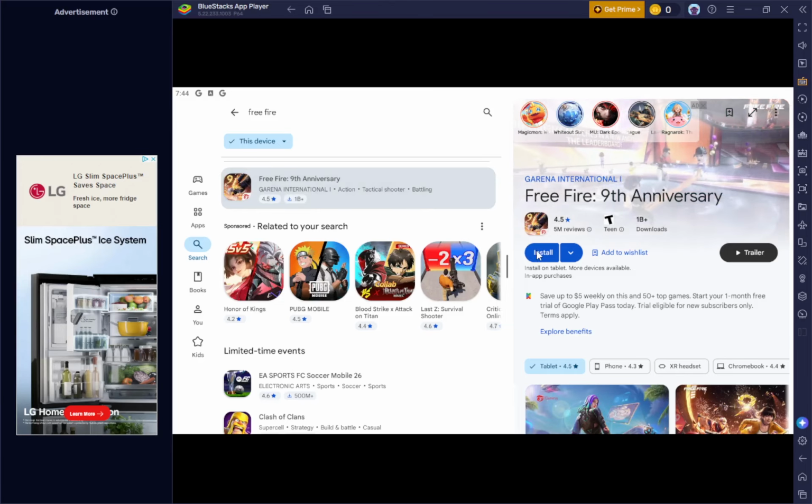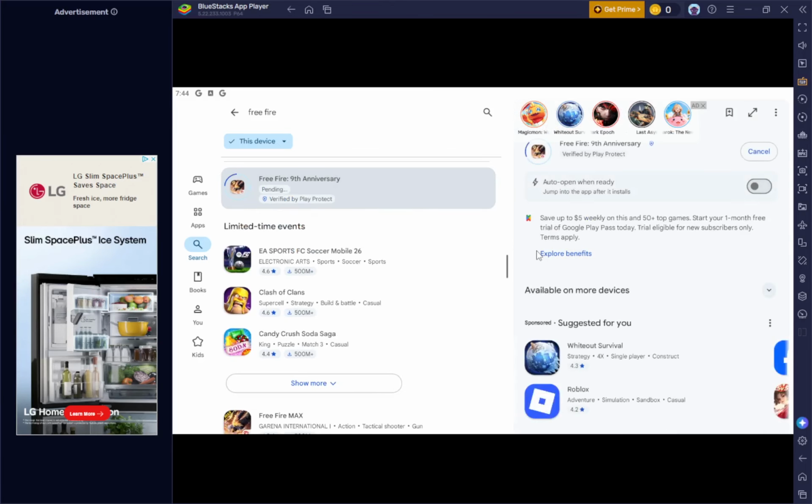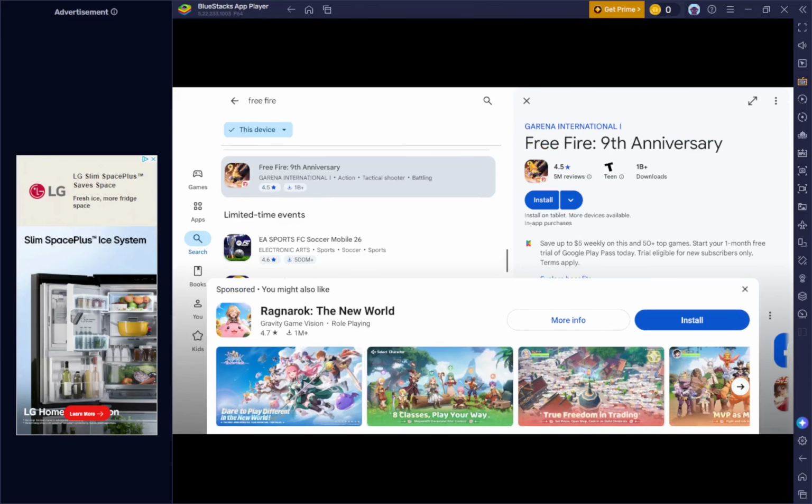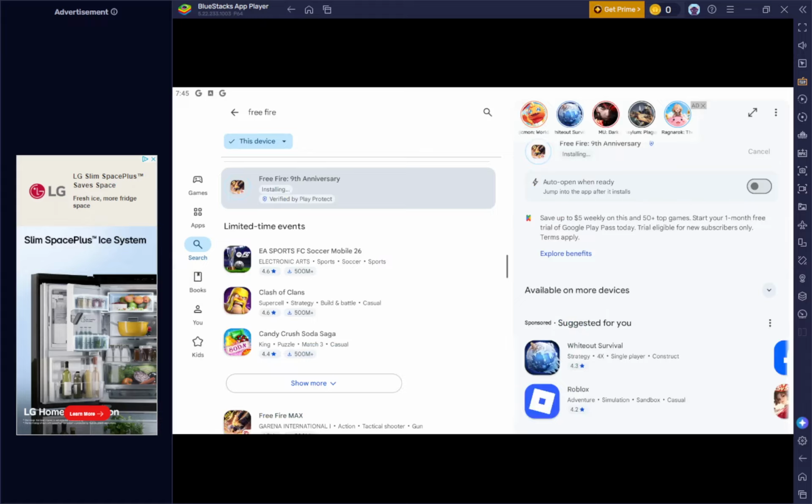Now click Install. After you click, the button changes to show progress, and a download bar starts to fill. BlueStacks uses your PC internet connection, so the time will depend on your speed. You can watch the progress percentage climb until it reaches 100. After that, wait for the installation to finish. Do not close BlueStacks or the Play Store while this is happening.